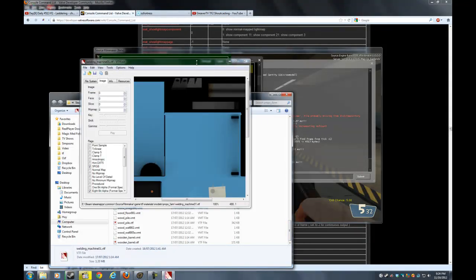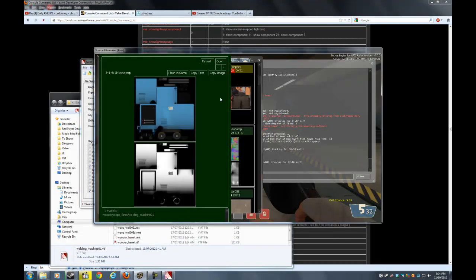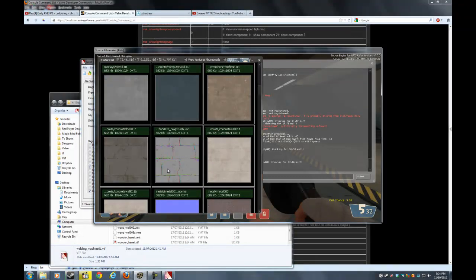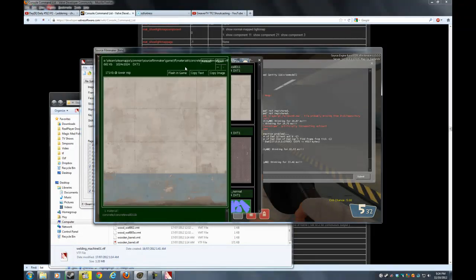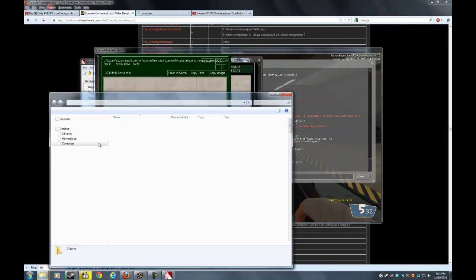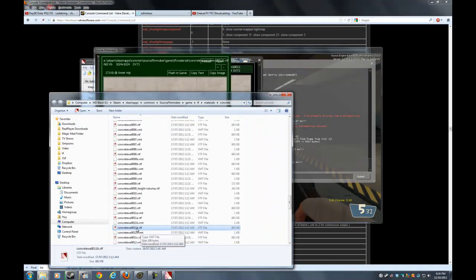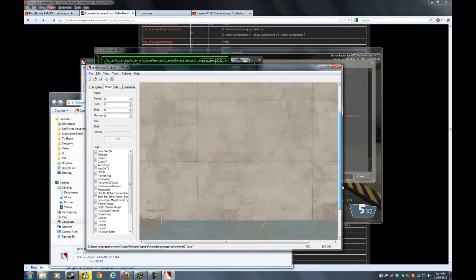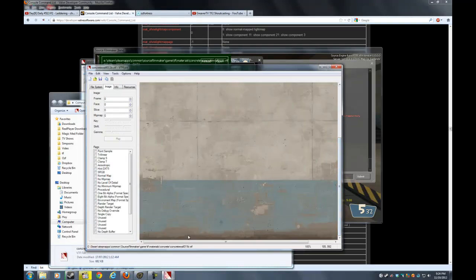Okay, so we have this welding machine. Actually, it's probably easiest if I go for a different texture. Here, we'll go with this concrete wall. Actually, it's probably a bit easier. Let's open up the file location, which is here. So we have concrete wall 11B, which is this white with the blue base.